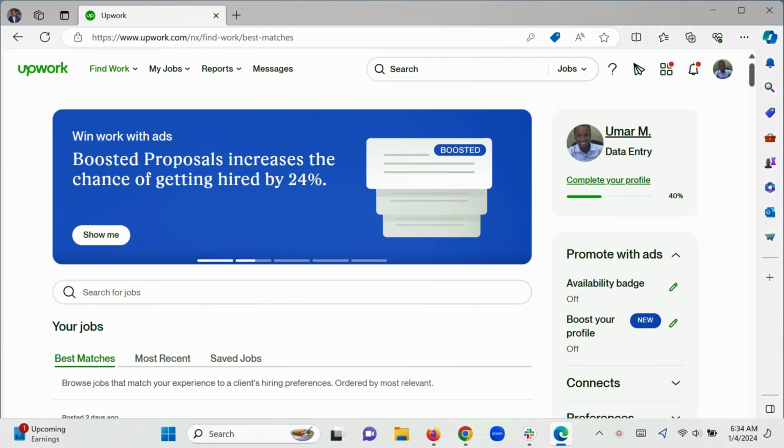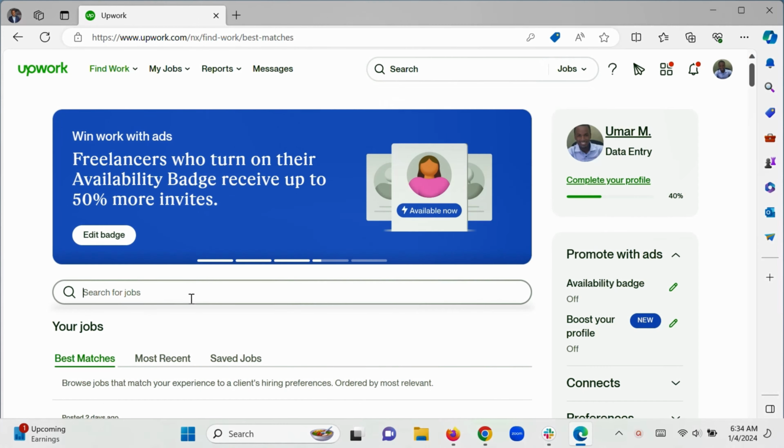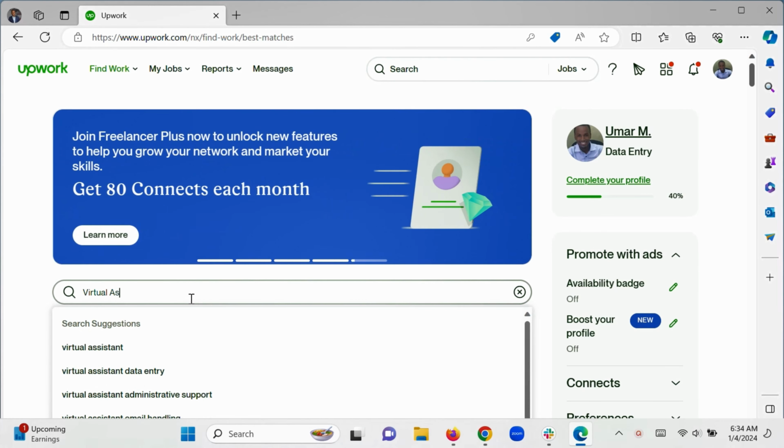Okay, here we are in my dummy Upwork account, and here is the process. The first thing obviously is to search for jobs. You can use this search bar here at the top, or you can use this one right here, and you can just search for virtual assistant.